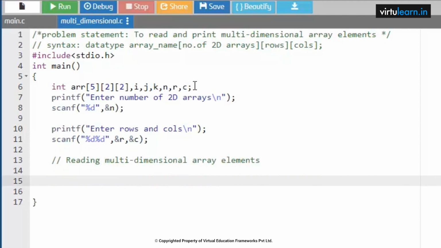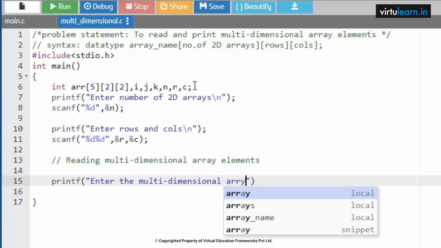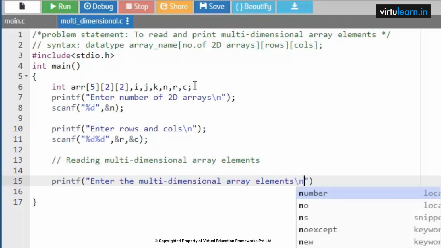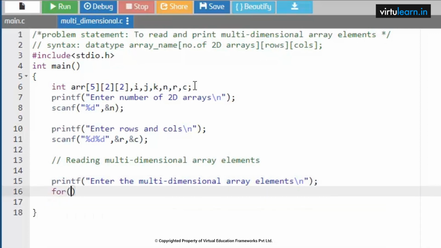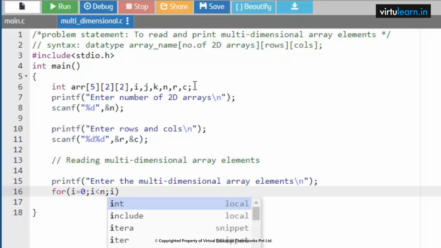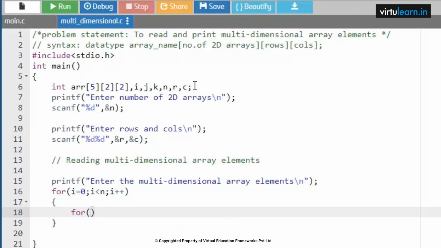So the logic behind is, I'm just displaying a message to the user: enter the multi-dimensional array elements. The first for loop, for i equal to 0, i less than n, the number of 2D arrays, i plus plus. Next, if I want to give the user a message like enter the first matrix element, this is how we need to write it within this for loop.